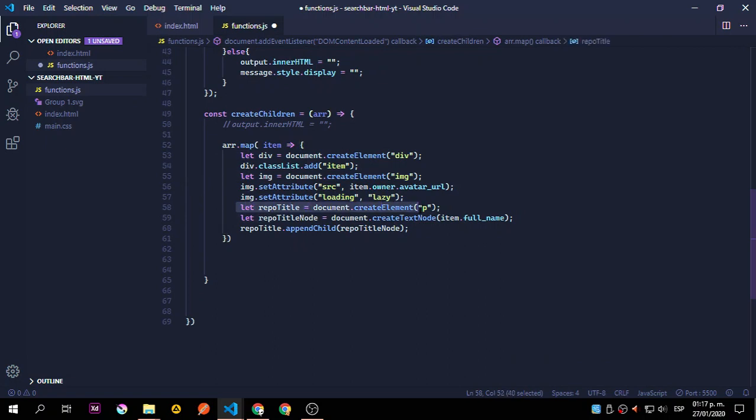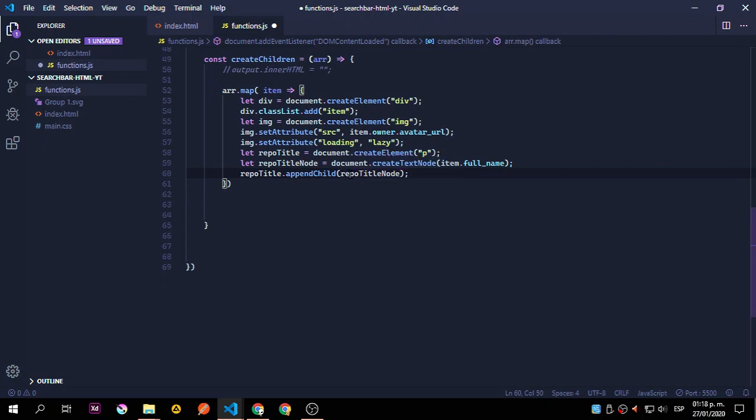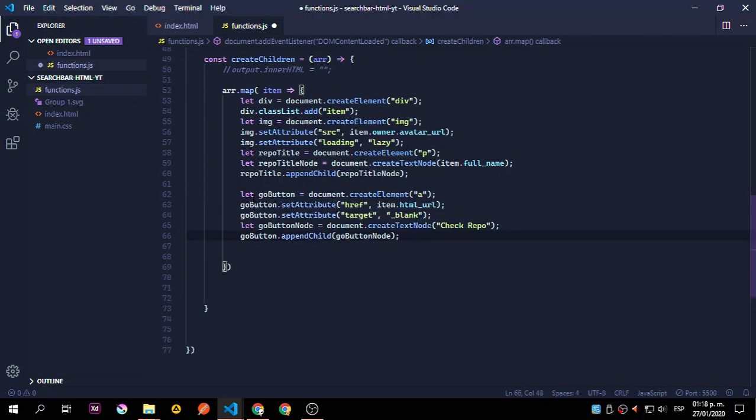Now the title is going to be a new paragraph, so we're going to use document.createElement to create a new paragraph. And remember that if we want to add text, we don't use inner HTML, okay? We use createTextNode in order to add text. So we say item full name, that is the name of the person, and the repo title needs to be appended into the repo title node. The text node needs to be appended inside the repo title, so the text is appended inside the paragraph, okay? That is how that works. Now I have a button. This is actually something we typed before, we have done this in Electron and in the other HTML application with Firebase that I have in the channel.